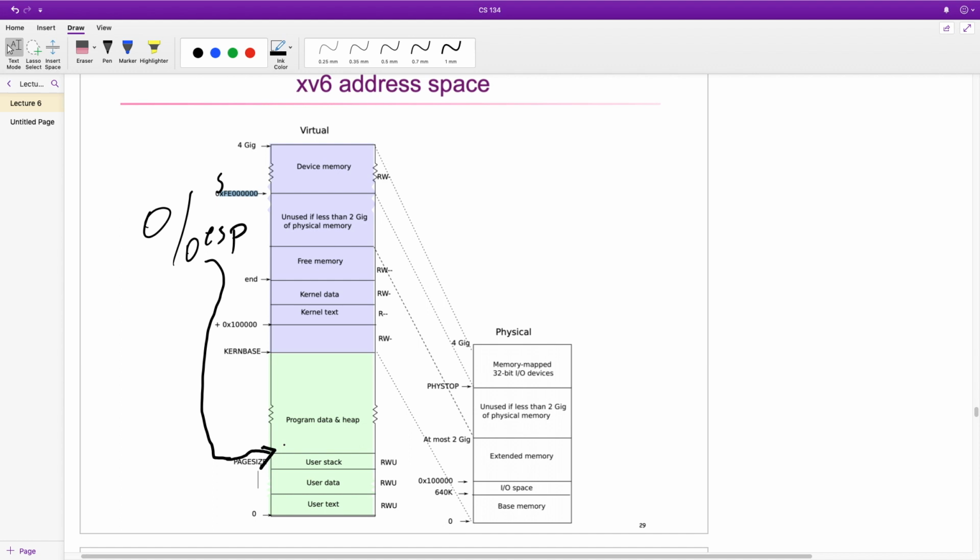And we're loading all this at 8100 whatever. So our code is up here. Our data, free memory, and we have device memory mapped at the very top. So we've got some memory mapped devices at the top, extended memory and so on.